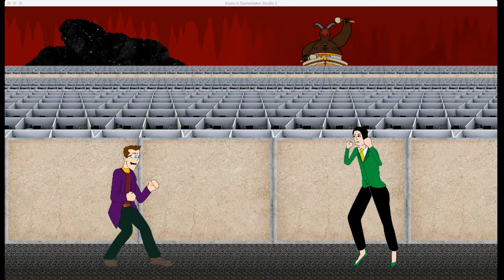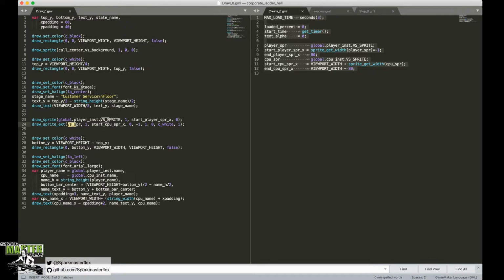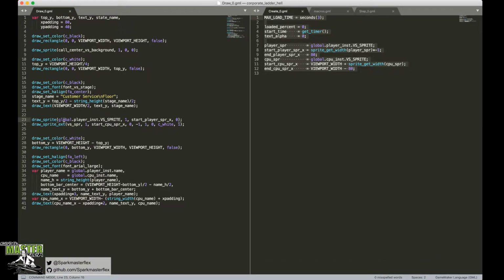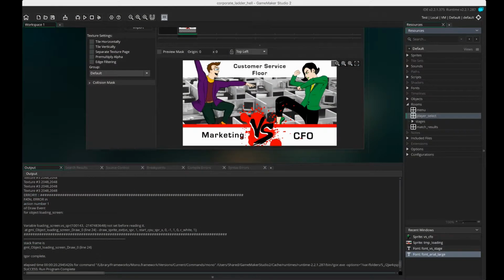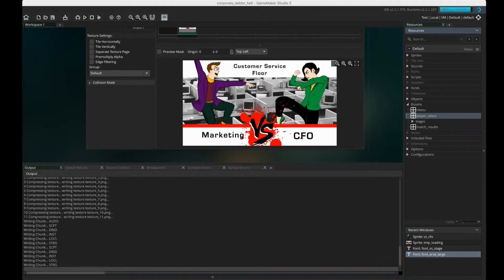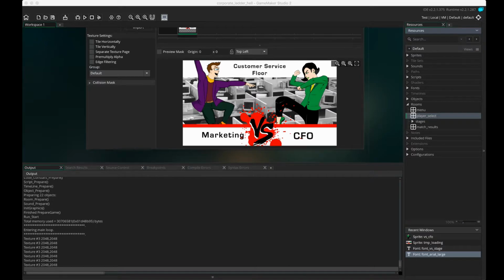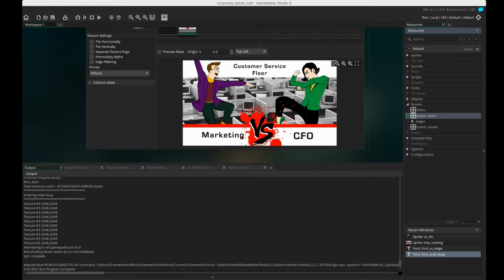Or we get an error. VS SPR not set. Because we removed that variable. Run it once more. Okay, sweet.